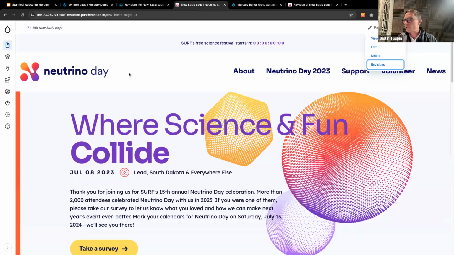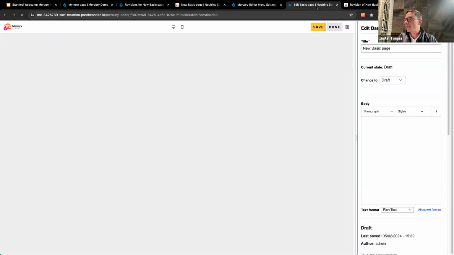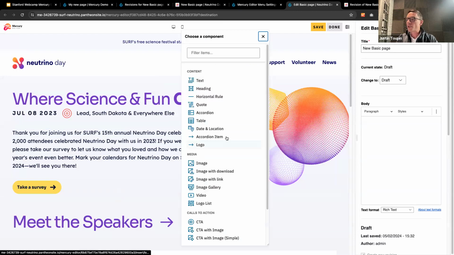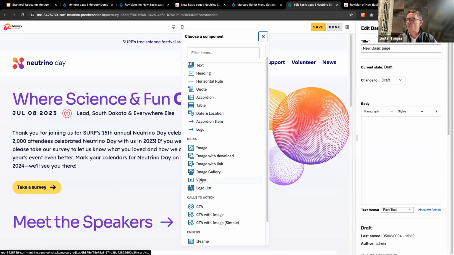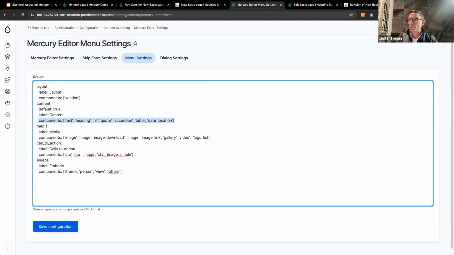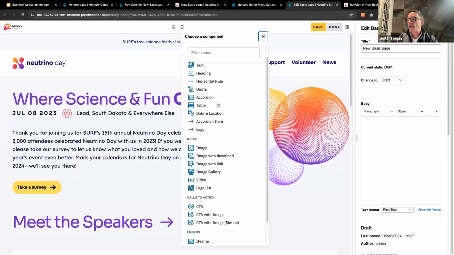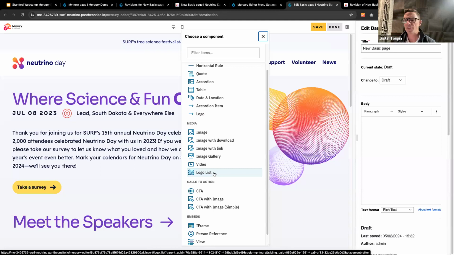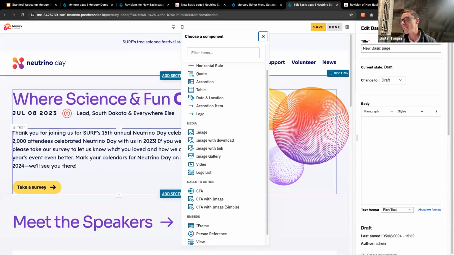Just to make sure that's clear, if I go back to the edit screen and hit the plus button, this is what we're talking about. Content is the default group. We explicitly say where some of those go, but it's also the default group. And that's what allows us to break this up into the media group, the calls to action, et cetera. All of that just adds this very simple categorization on that menu. Alex, does that answer your question? Great, thank you.